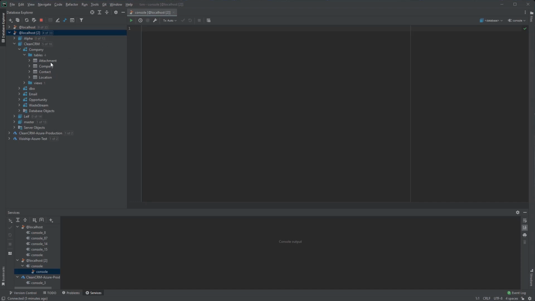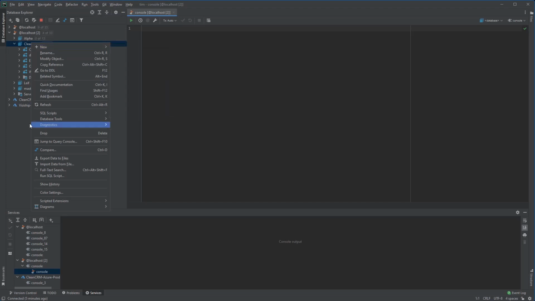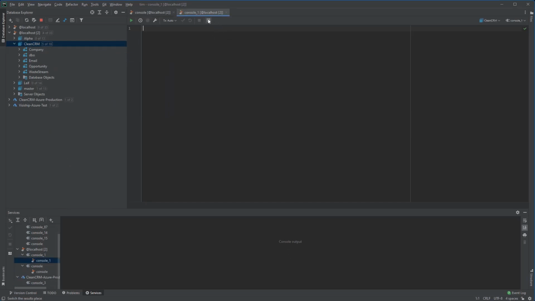But moving on from that, the next concept that it took me a little while to get used to was consoles. In Management Studio, I would right-click and say New Script, New Query Window. Here you would go with Jump to Query Console or New Query Console. I thought of it as a new query window, but it seems to be a little bit different than that. If I say new query console, then I just get a new query window. Great. And you can see it up here called console_1. But actually, it's more than that.